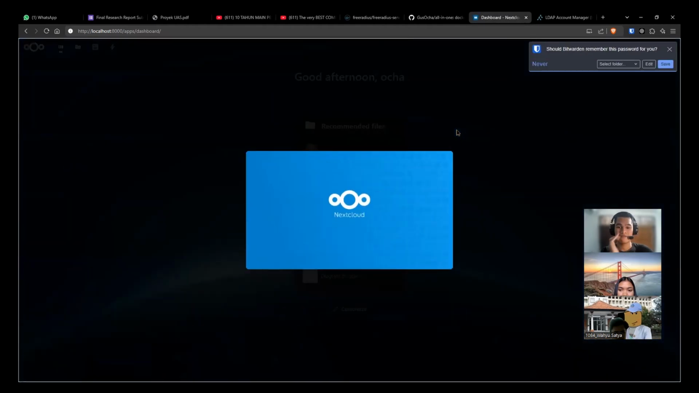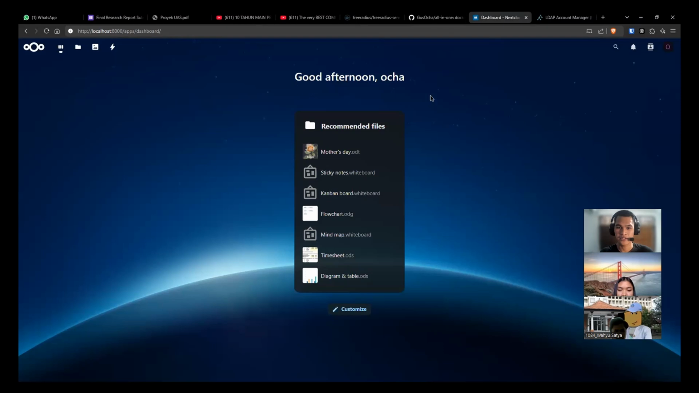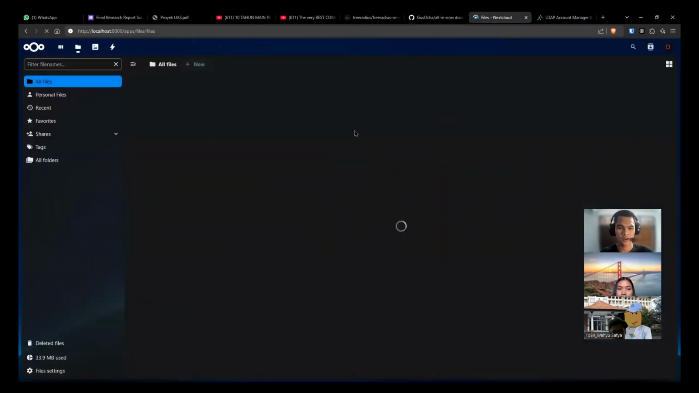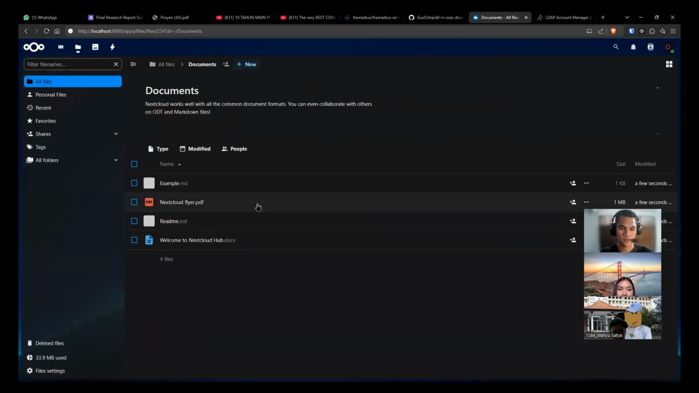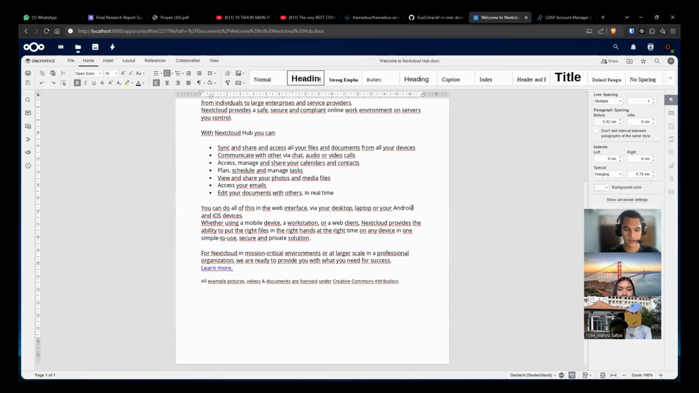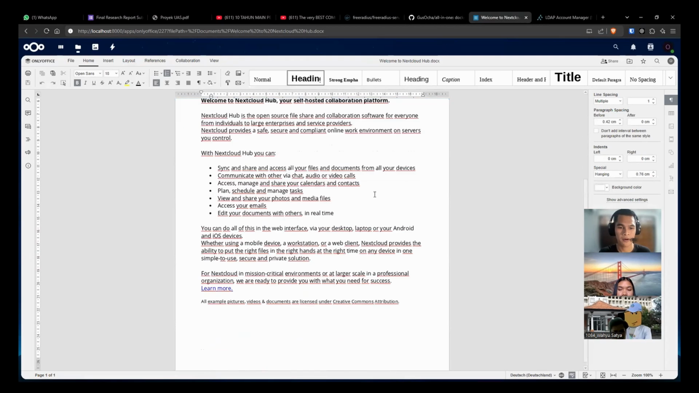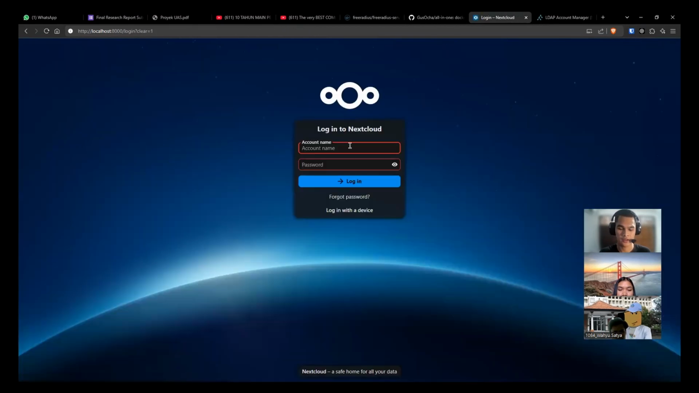Okay, and there we go. Successful. Okay, it's successful. Everything's good. Good afternoon, Ocha. That's me, the user, and this user can also use OnlyOffice. As you can see here, go to documents and edit a docx file. And as you can see, OnlyOffice is working perfectly. Okay, so that's the first user. Let me try the other two.